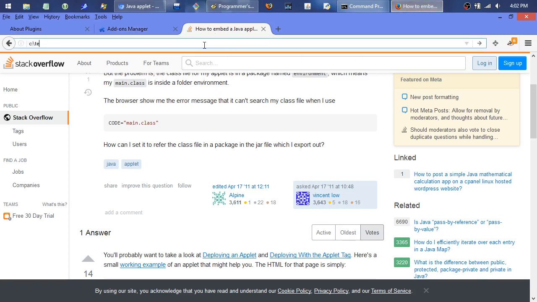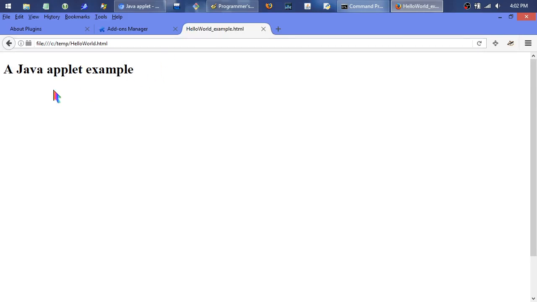Go back to that C temp, hello. That's different. It has a scroll bar. Here it is. Okay, something happened right there, right? Weird, so glitchy.